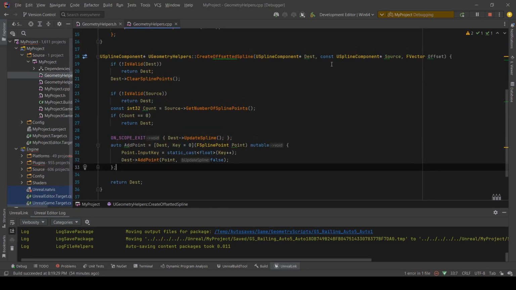All right, it's time. So let's loop through the source spline component, extract each point, and then offset the position of that point, and then add it to the dest, and we'll see what happens.